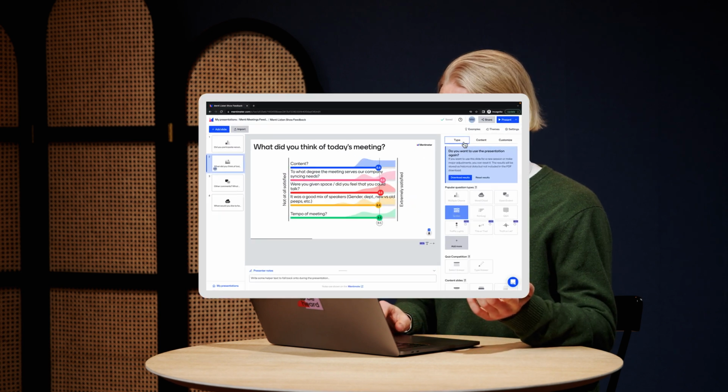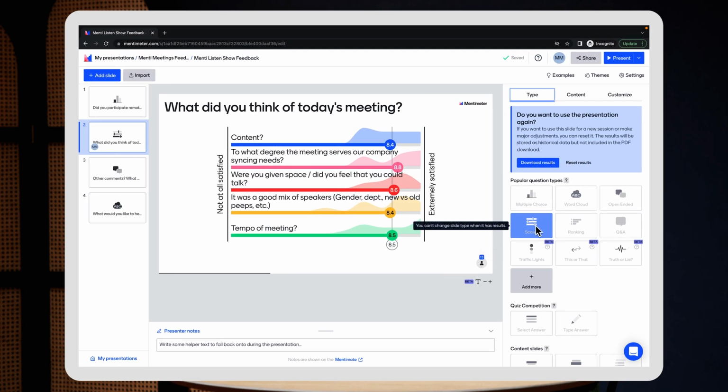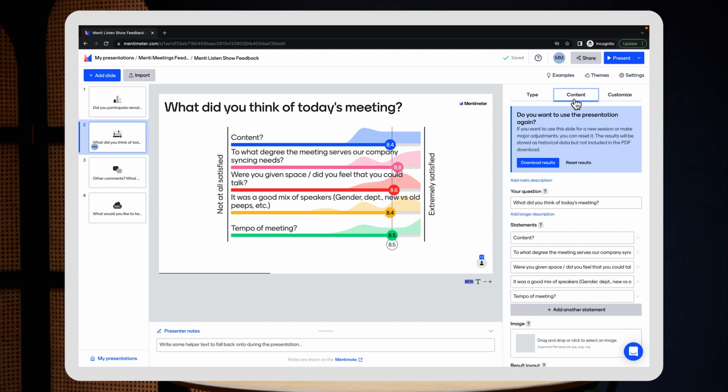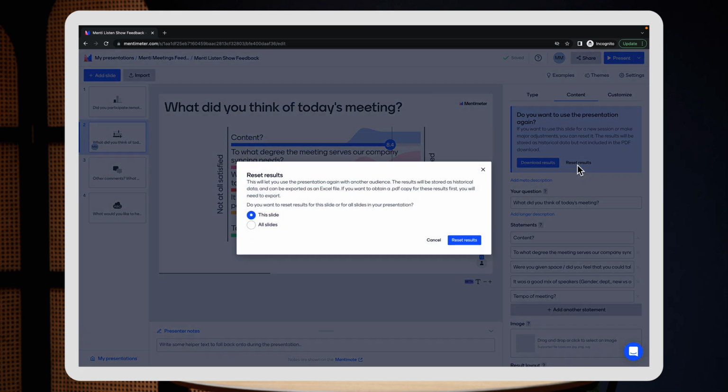You can access trends from all of our account types, and it is currently available for the scales slide type. Remember that you need to have at least 2 sessions in the same presentation. So make sure to click Reset the results in between each presentation. I like to click on All Slides here just to make sure that we have a clean slate.